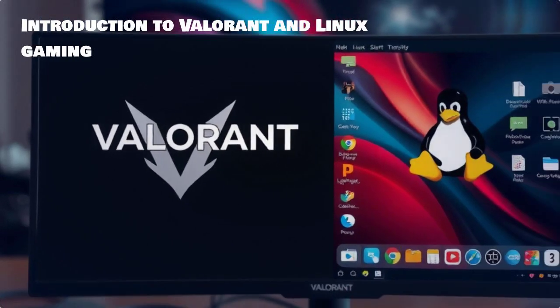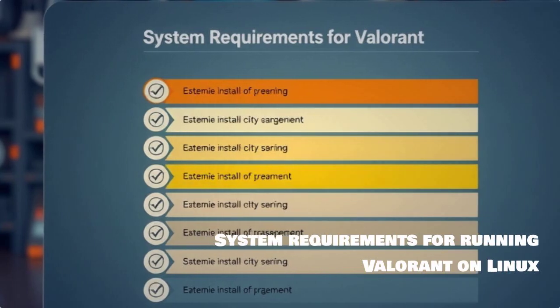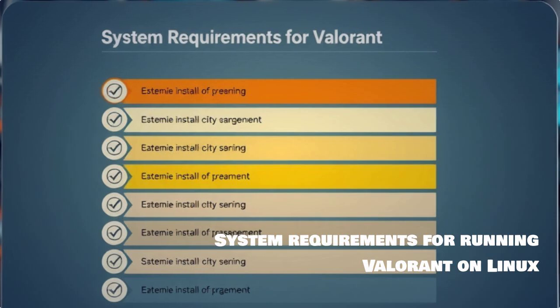Welcome to our guide on installing Valorant on Linux in 2025. In this video, we'll explore everything you need to know to get started. First, let's go over the system requirements you'll need to run Valorant smoothly on Linux.